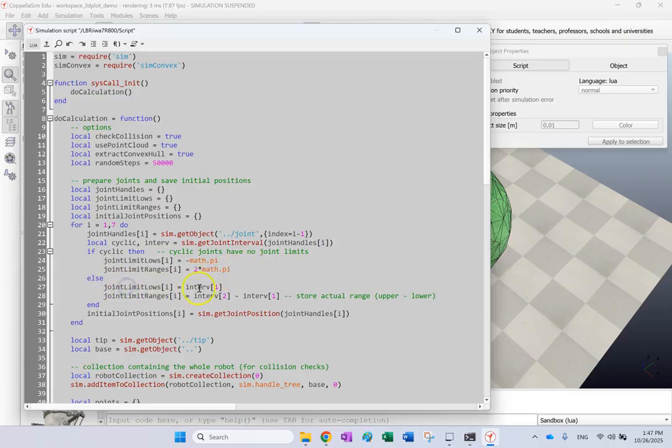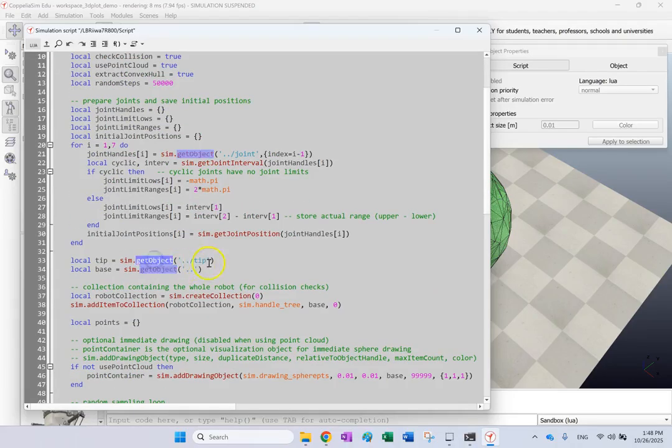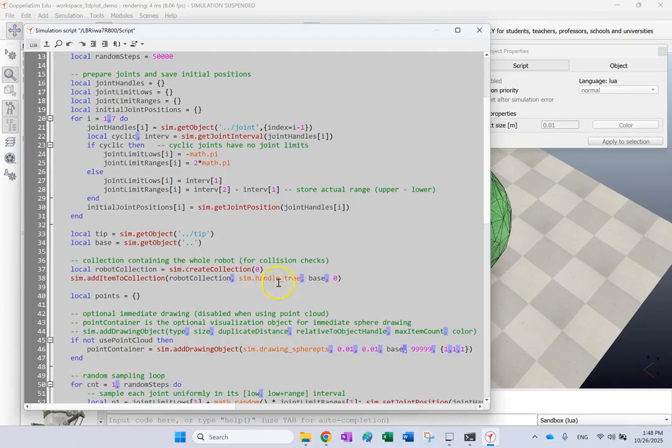Otherwise we look at interval number 1, and then the second one is 2 minus 1. So this interval has two numbers in it, okay? So we get that. We also get the joint position right now before anything starts, and we store them as joint initial positions. Then we need to get the tip and the base of the robot, okay, because we need them later. We'll see when we need to do the point cloud, we need the base and elsewhere.